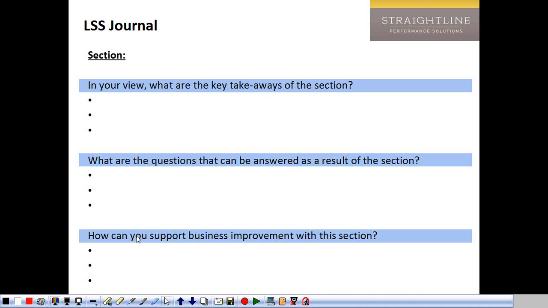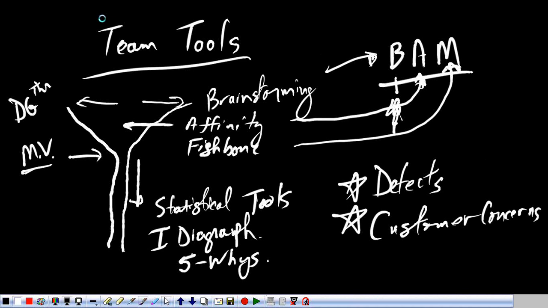So let me go back to my Blackboard. And remember, we covered the team tools, which had some diverging tools. The main one we talked about was brainstorming: get lots of ideas, quantity, not quality. Affinity, which helps us group those ideas. Fishbone does the same thing, so it's an alternative. And then we use multi-voting to help prioritize. And then there were a couple of different tools that really helped us go deep, the ID graph and the five whys. So what questions do you have before we move into a different topic?